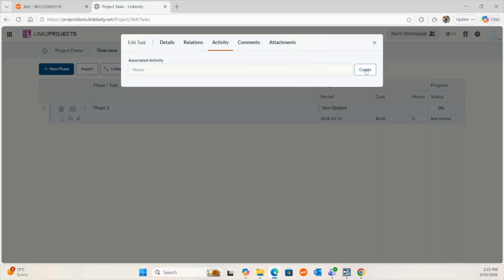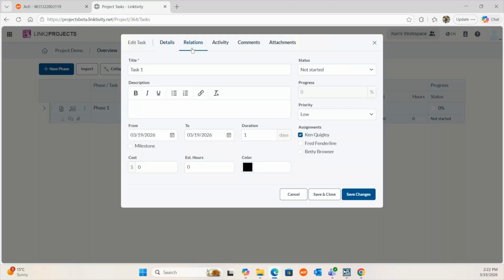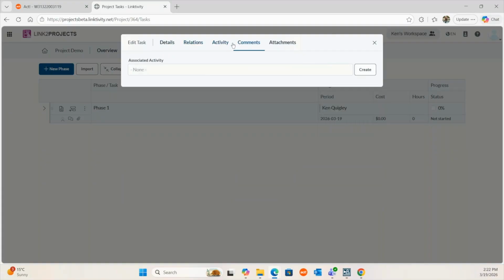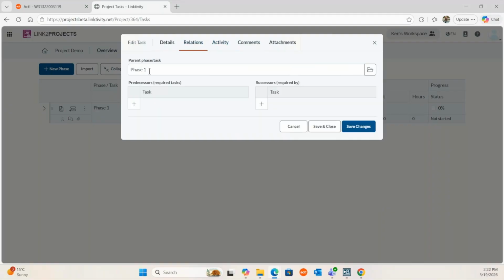You don't want to do it at this point because we haven't assigned it. It doesn't know who to give it to. So right now, I'm just leaving it like this, but we're going to get back to that later. So again, relations, which we'll cover later. You'll see here, one of the basic relations is that it's nested under phase 1.